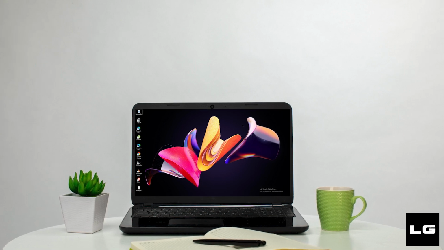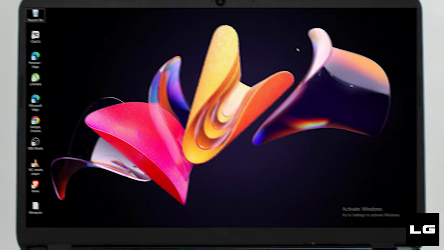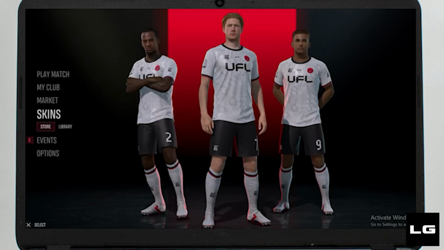So in this video, I'm going to guide you on how you can buy and equip the skins in UFL football. So basically the skins are available on the skin shop on this beta version. You'll be able to find the skins directly at the home screen. Just tap on it and go to store.